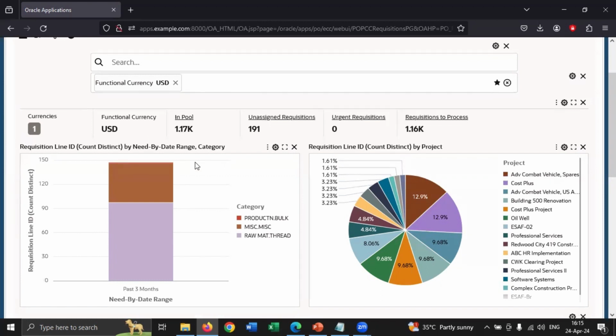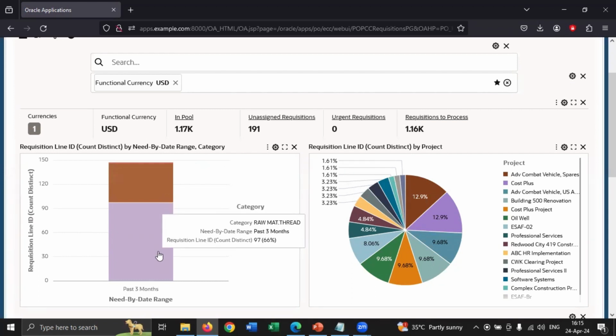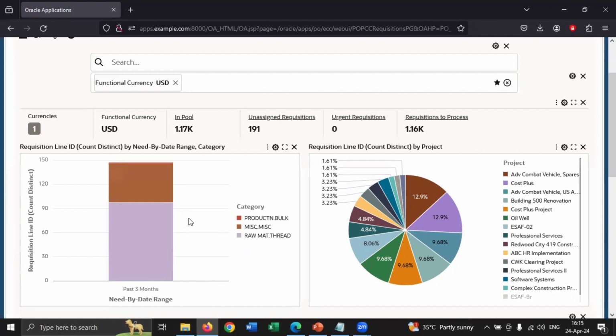We are able to see many graphical representations of data that are user-friendly and help the user to analyze this data easily. From this one view or look itself, the user is able to understand that in the past 3 months, the purchase for a raw material or a category has been more, and which has been low. So that kind of analysis is available in one look itself for this particular user.